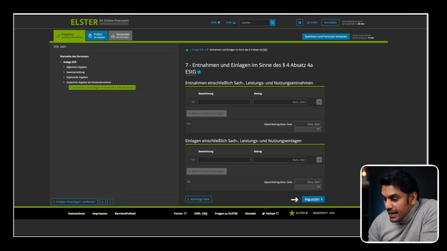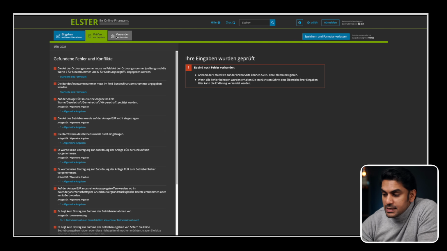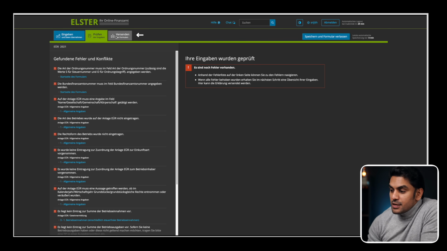Now you can click Alles Prüfen or check everything and get an overview of errors that you must correct. Once you make these corrections, you can send the form to the tax office. Remember that this is only an additional attachment that has to be submitted along with your Form G or Form S. And to learn how to fill out these forms, you can watch the other videos on the channel.